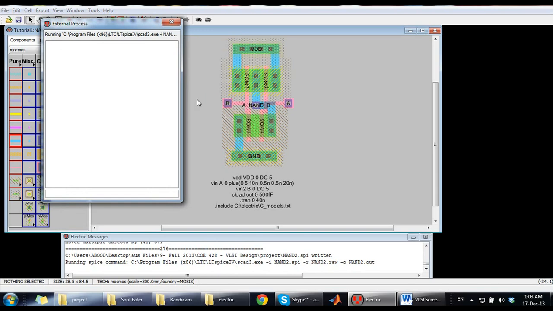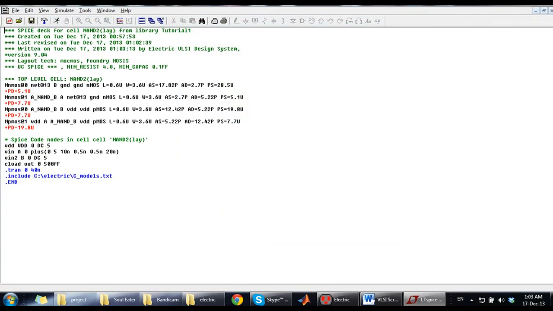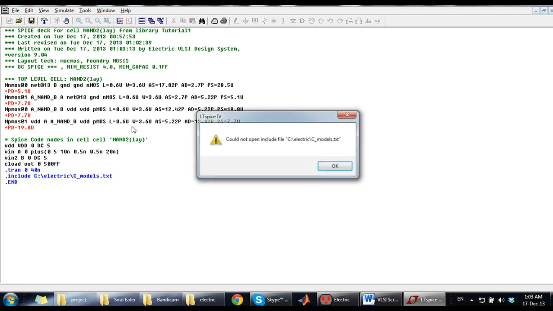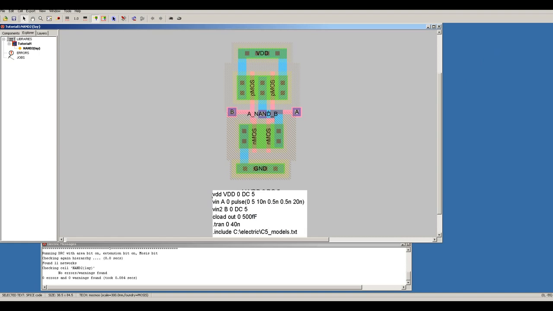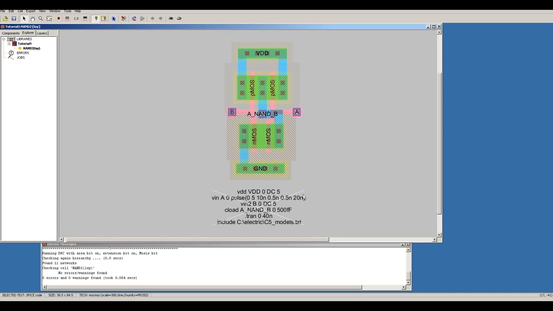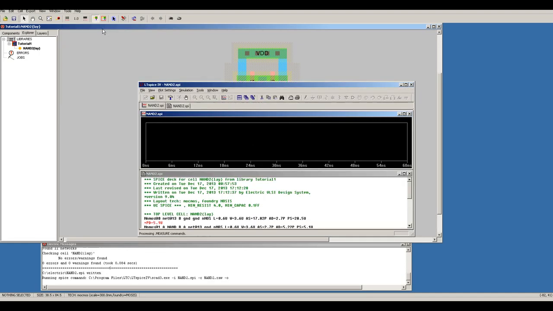Tools, Write Spice Deck. Let's hope. Yep. Okay. Couldn't run. Okay, don't care for now. Let's try it. Run. Okay. So to fix the error, just go to the spice code that we just wrote. Add 5 C5 model. And change our output to A NAND B, the label that we had for our output. And okay, let's run Tools, Simulation, Write Spice Deck.